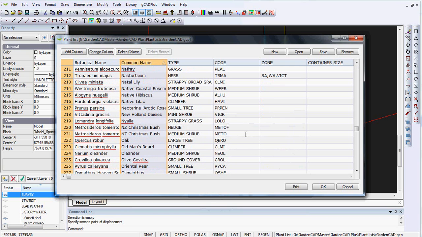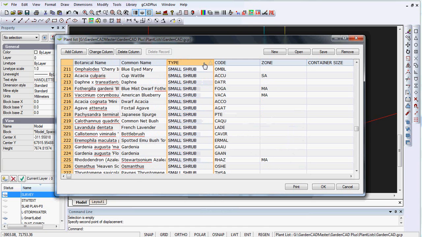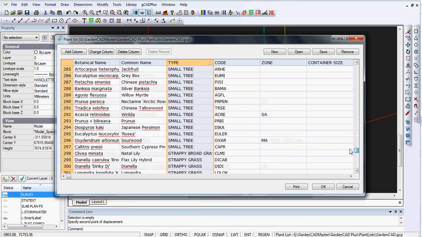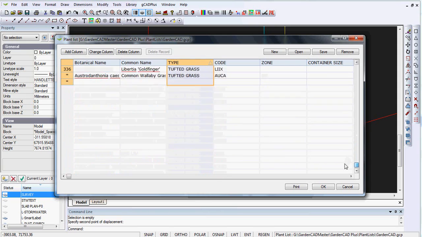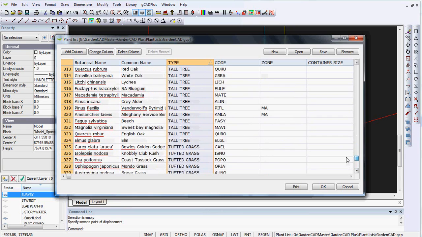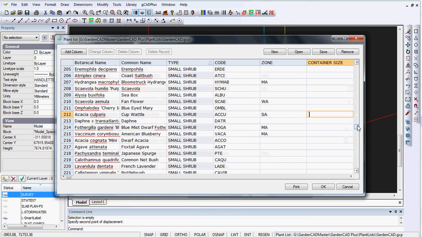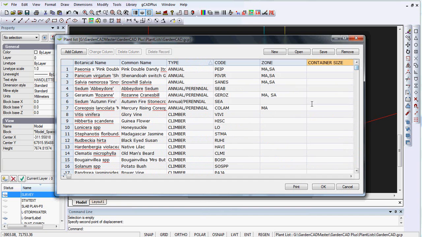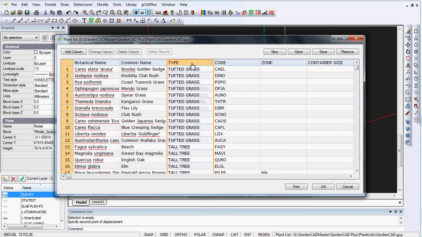The ability to sort a column is particularly useful when you're looking for a plant for a particular purpose. If you click on type, this has sorted all the small shrubs together, the small trees, the strappy plants, the tall trees, tufted trees, and so on. And you see everything is sorted into order. I'll quite often use that and reverse the order just to quickly find a plant that fits a particular purpose. So that's the schedule in.